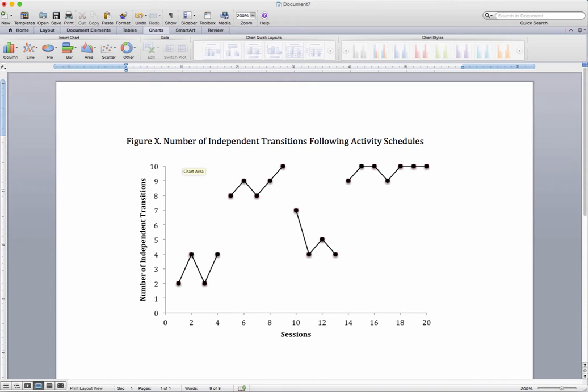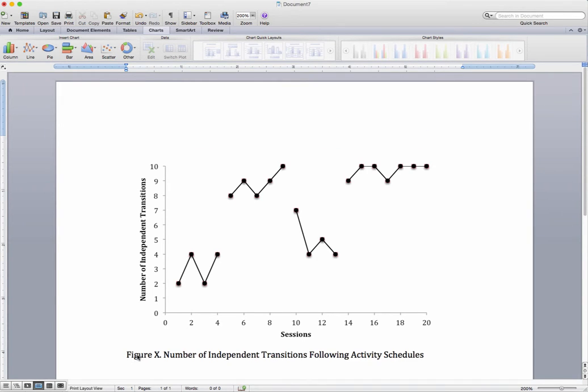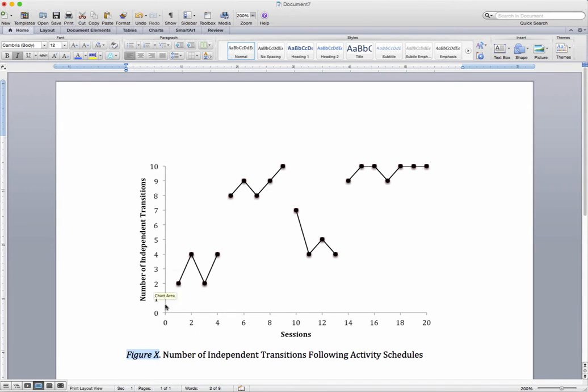The noise you hear is me grabbing my APA manual, because I always have to go back to it to remember how to do a figure. And actually with figures it should go on the bottom and not on the top. Tables you label at the top and figures you label at the bottom. Okay, so I'm going to put that down here. And I see that I need to italicize figure X, so I'm going to do that by highlighting it and coming over here and hitting italicize. So now we have the figure name here.